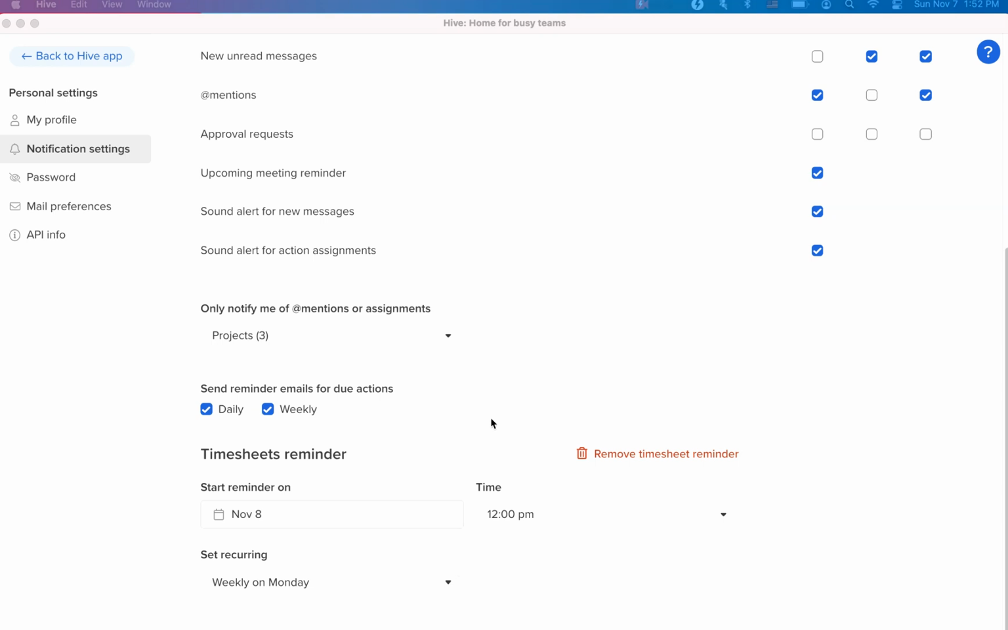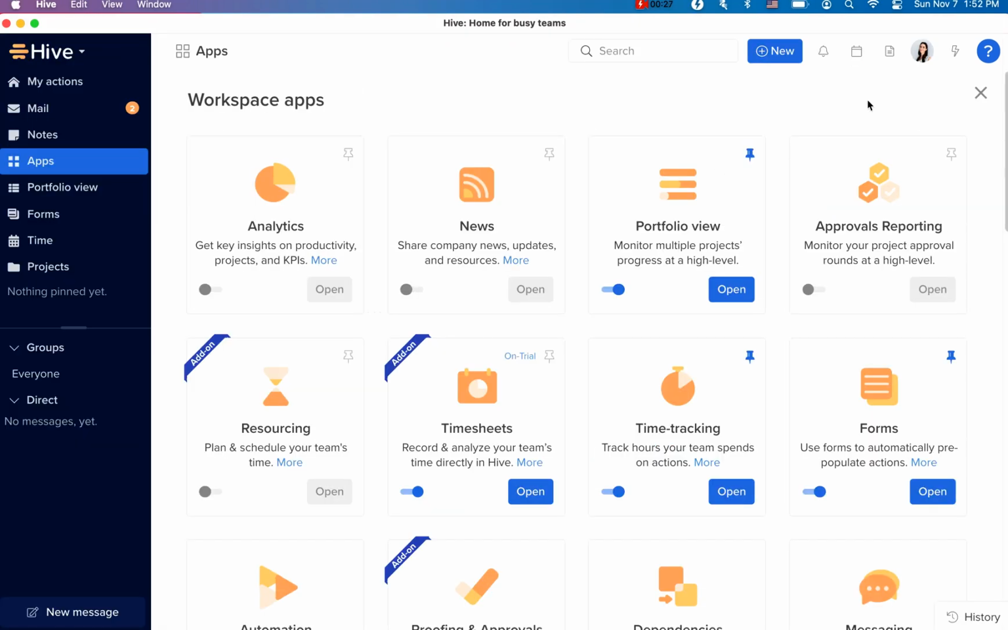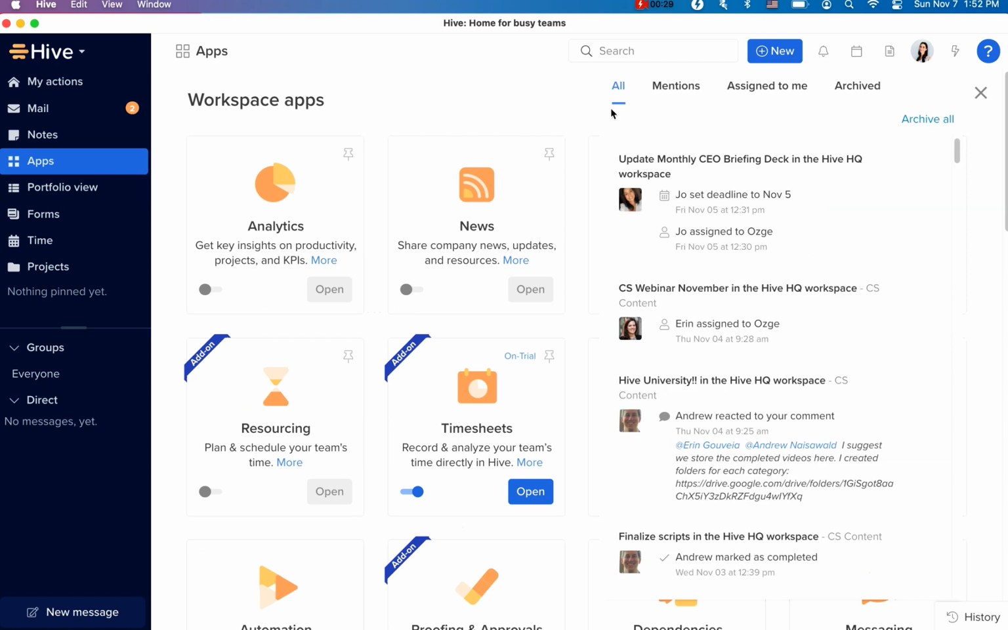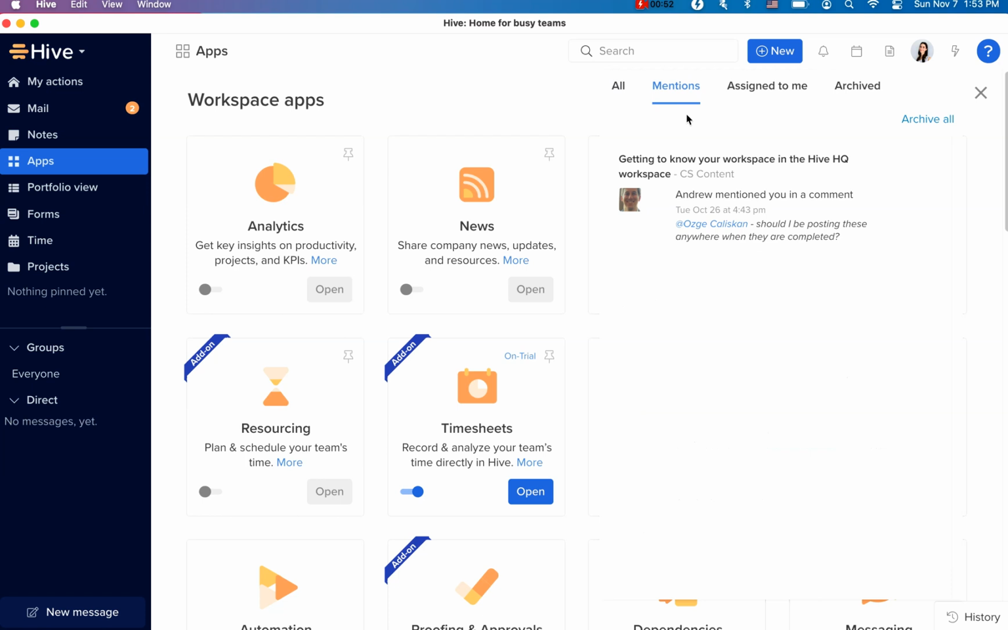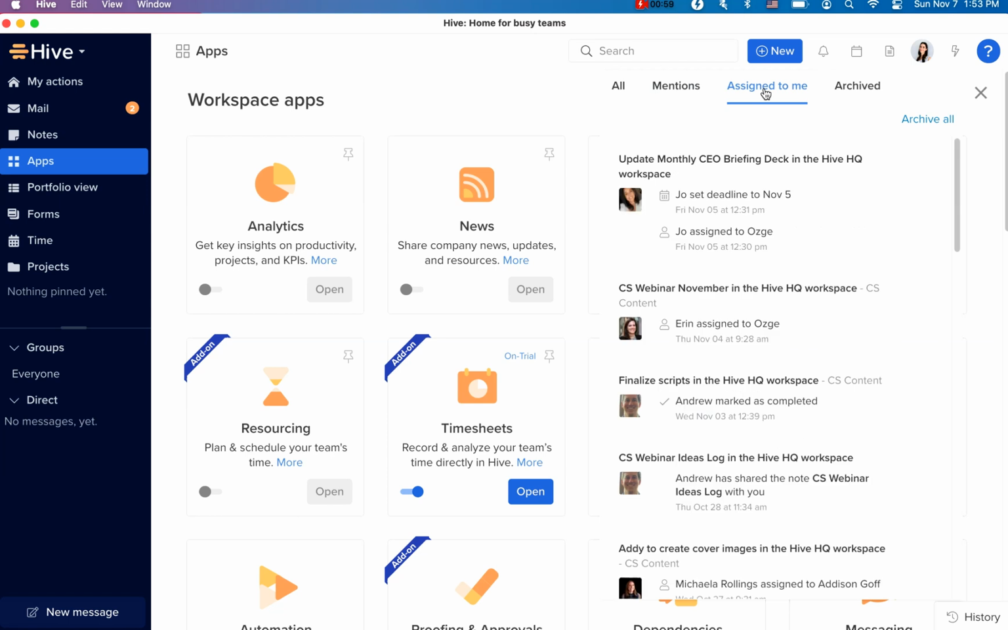Now that you personalized your notification settings, you can head to your notification tab to view your notifications while in Hive. The notifications tab is divided into four sections: all, mentions, assigned to me, and archived. The all tab consolidates all the notifications that you get from Hive. Mentions tab only features when someone @mentions you on an action card, chat, or proof. Assigned to me compiles all tasks that have been assigned to you.